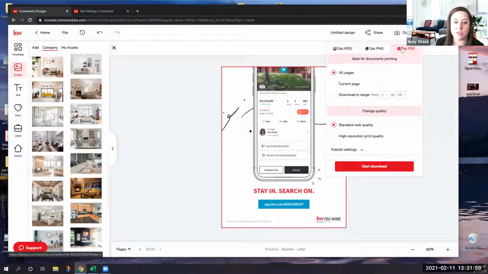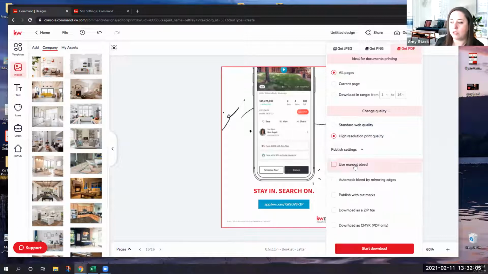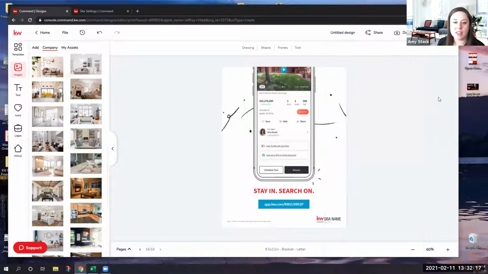And if you want to send it to a printer, of course, you'd want to do your high resolution print quality here. And then ask your printer if they want to bleed or not. If they do, you want to use this button that says use manual bleed. Sometimes they'll ask for cut marks, so that's an option on here as well. And something that they're working on that's coming soon is partnering with a print company, so you'll be able to print directly through Command. So that's coming. So you guys are all in the know now.